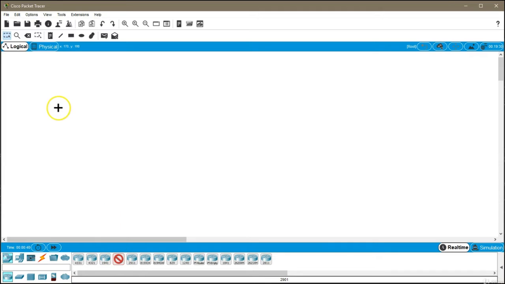So I will add a router and a switch. You can click on the device and then click in this working area to add it, or you can just drag the device from this panel right here.